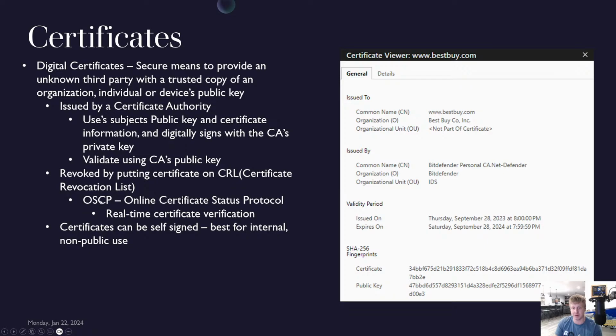So there's a protocol called the OSCP. I think it should be OCSP. But it's the Online Certificate Status Protocol. It is a real-time certificate verification. So essentially there's a protocol that sends it out and says, hey, is this certificate good? Yes. Okay, good. And it happens lightning fast. So you don't even realize that your browser is doing this, but it'll reach out and check those certificates in real time to make sure that they've not been revoked.